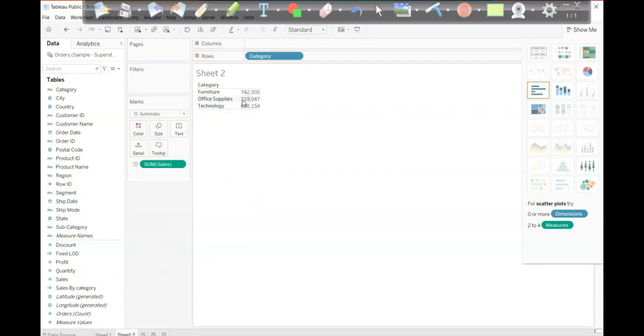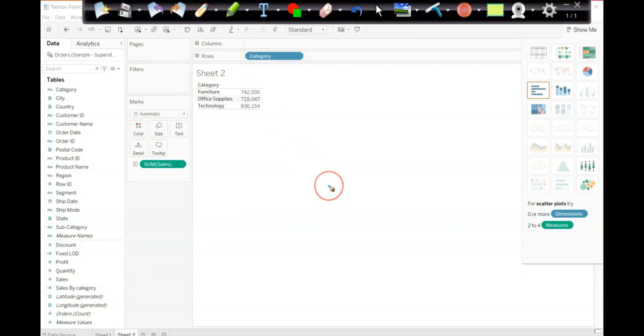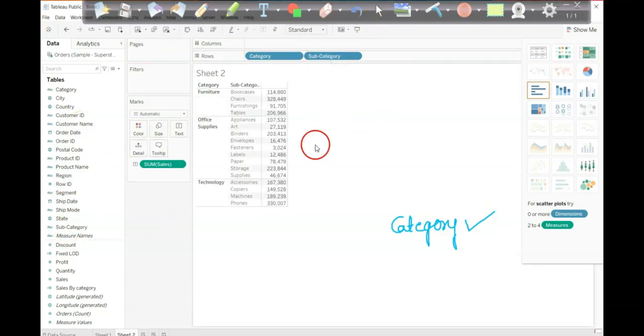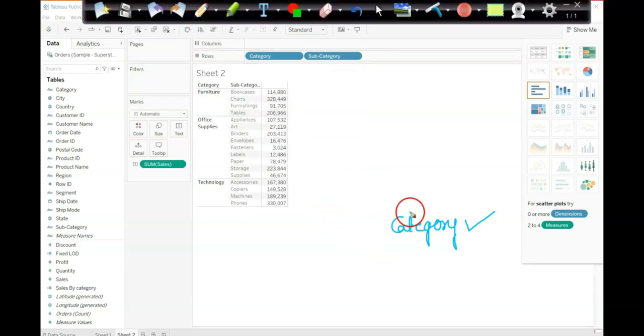At what level of detail is this chart? Think of it. Is it category? Correct. Now, if I drag and drop subcategory, at what level of detail is this chart? Subcategory level. Whatever sales you're getting from category will be partitioned into subcategory level sales.